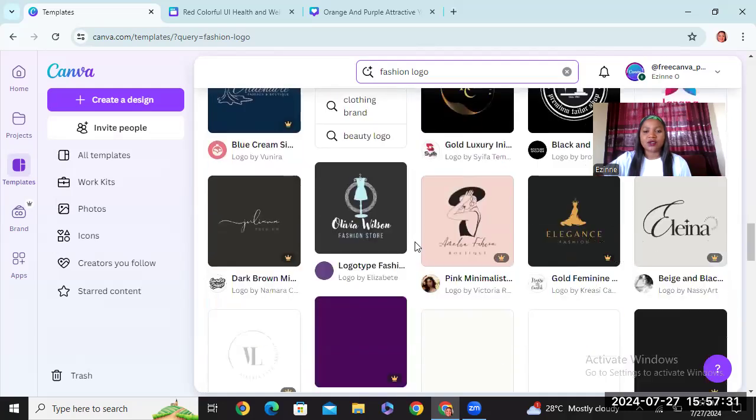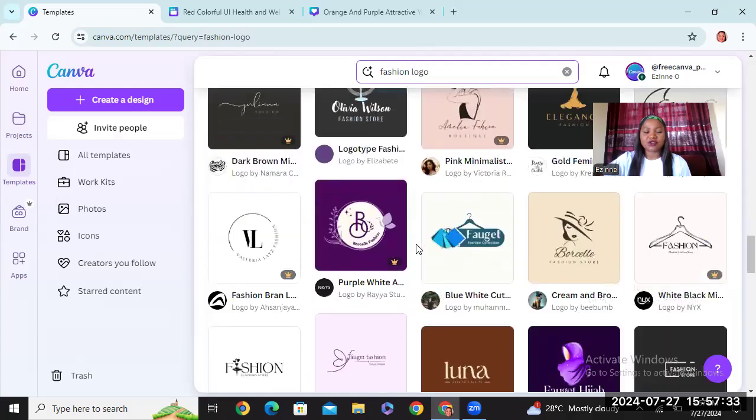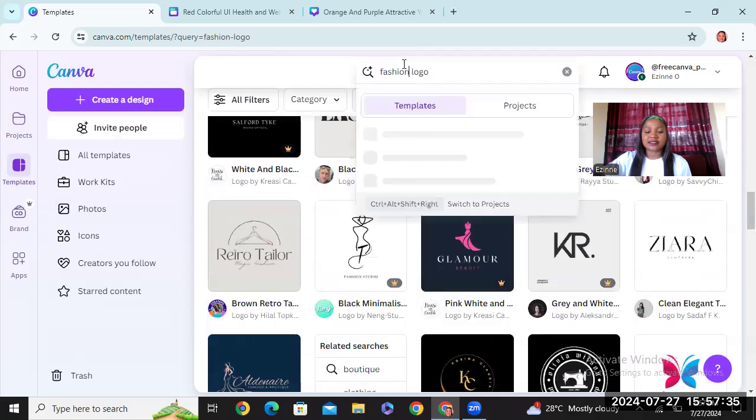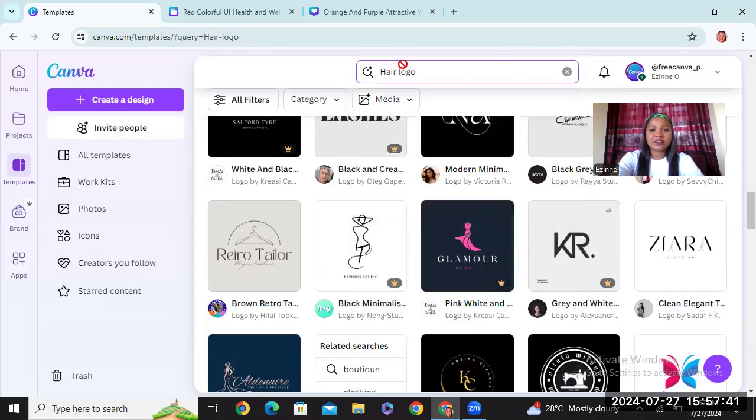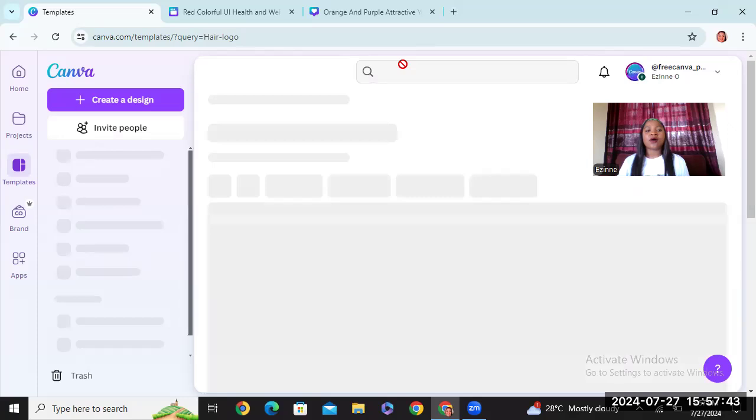So you can choose from any of these logos, depending on what you are doing, like I said earlier. All these ones are for fashion brands. So let's assume that I'm selling hair, I'm into the hair business, and I'm searching for a logo for my business. I'm a beginner or I want to rebrand my business and I'm searching for a logo that I can use. Just search here, type the kind of thing that you are searching for. So I typed hair logo.